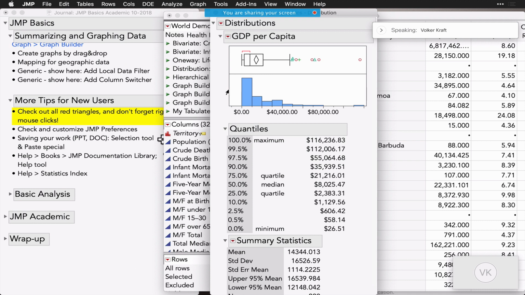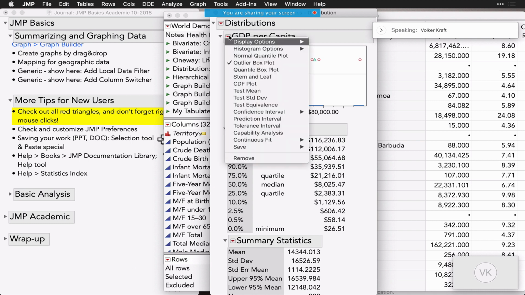And for the red triangle, I mentioned that already. It cannot be emphasized too much because this is so important to check them out, because these are the context menus. Depending on the type of analysis, the type of your data, and sample size and so on, you get all the methods and tests and everything useful in that analysis context.